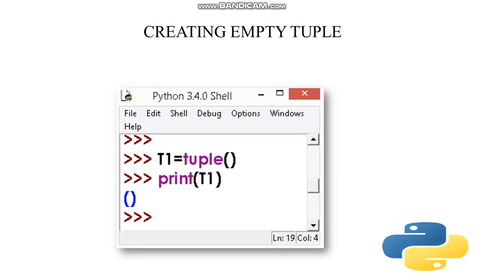Next is creating empty tuple. We can use tuple function to create the empty tuple. So we are writing t1 equals to tuple and the empty parenthesis. Okay, we can create the tuple by using tuple function also. If I print t1, it will give me empty parenthesis.